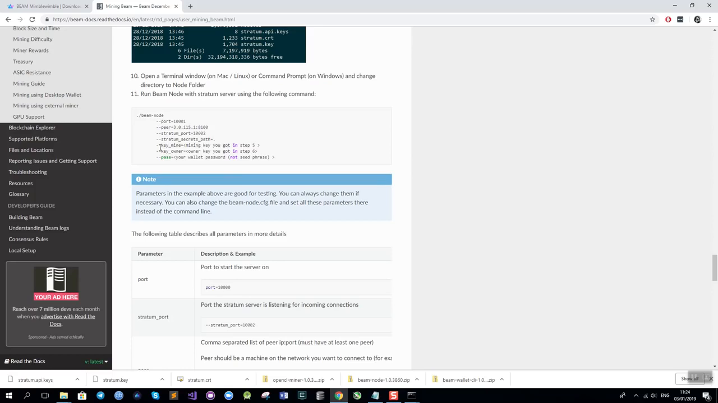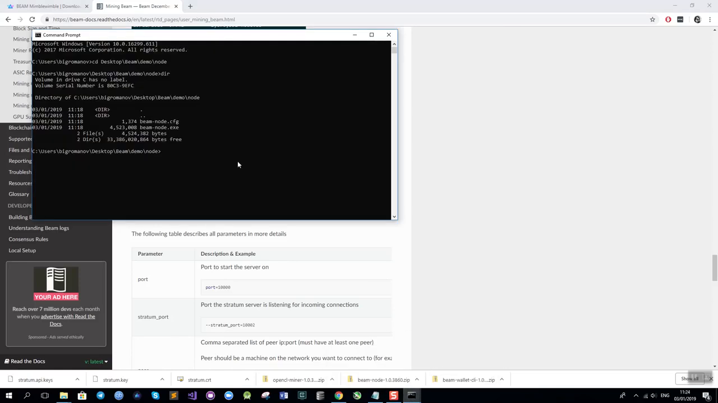And also I will need to provide the miner key and the owner key and the password that I have used to generate the wallet as additional parameters. So let's do that. Going back to my node folder in the CMD, I will run the Beam node like this.